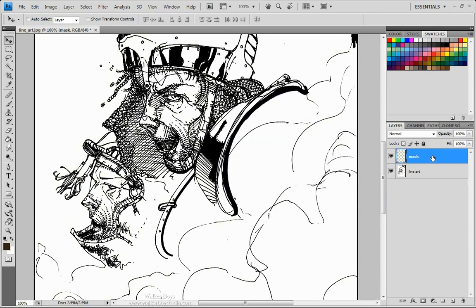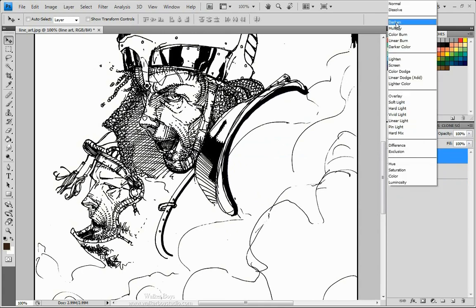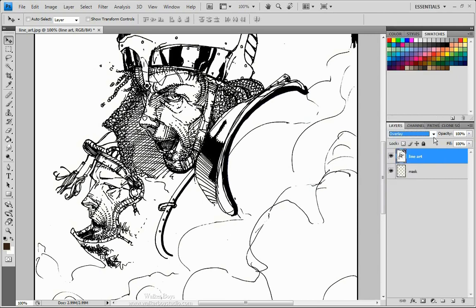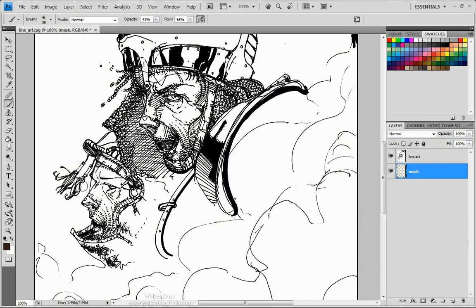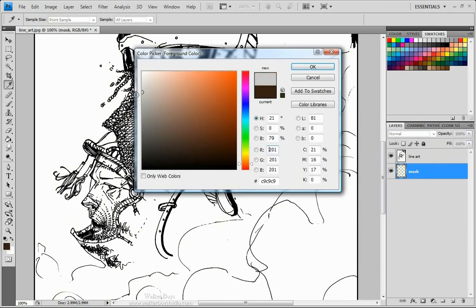Go ahead and drag the mask layer below your line art, and before we forget, left click on the line art layer, and for your blending mode type, choose overlay. Then on the mask layer, inside your document, let's go to our brush tool, and for the brush color, let's be sure we're working with gray tones.